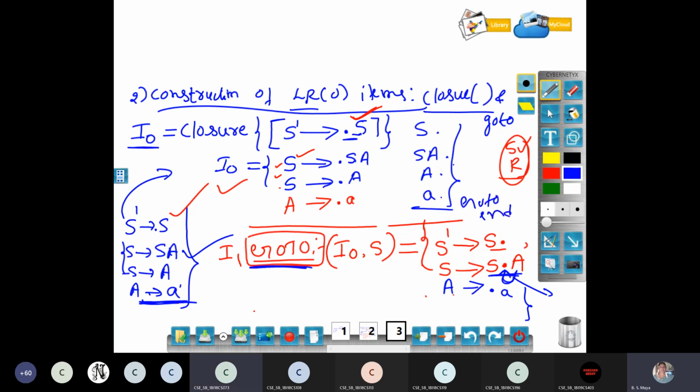At that time your goto function will be end. When all the dot productions are at the end, then I can end my goto function. Between this you can get any number of states. In that goto function, from I1 to IN, any number of states can come. Those states are called LR0 items, or LR0 states.